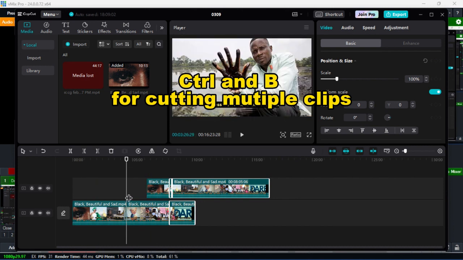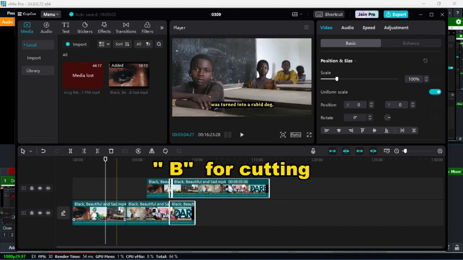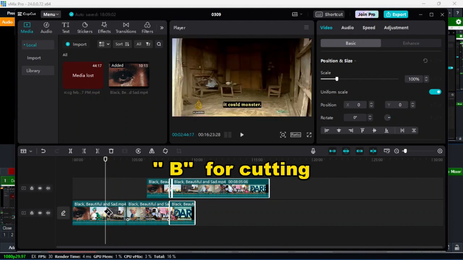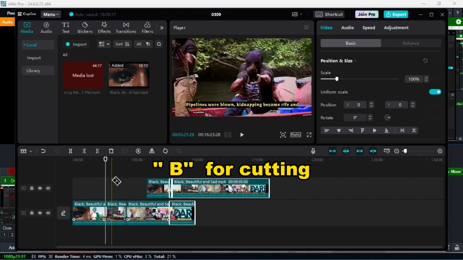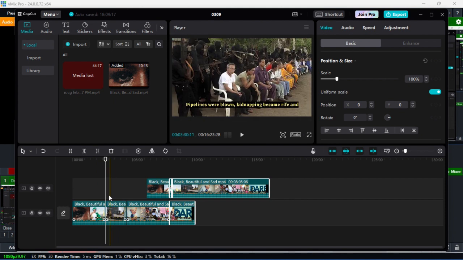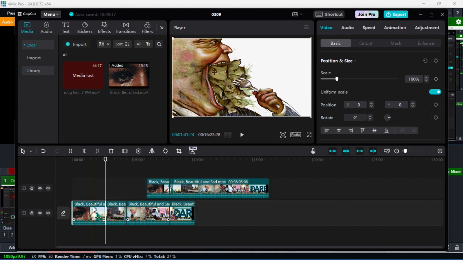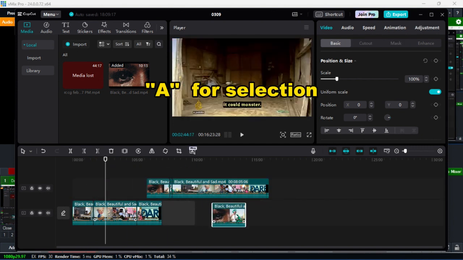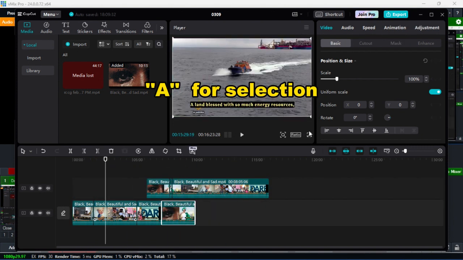If you also press B at any point, using only B, it brings out the razor tool, then you move your mouse and cut wherever you want to cut. Another thing you need to take note of is that pressing A is for selection. Once you select a clip, you can move the clip wherever you want to move it.